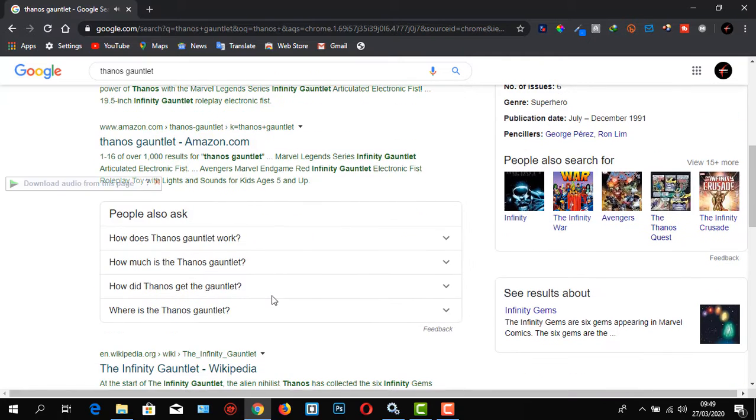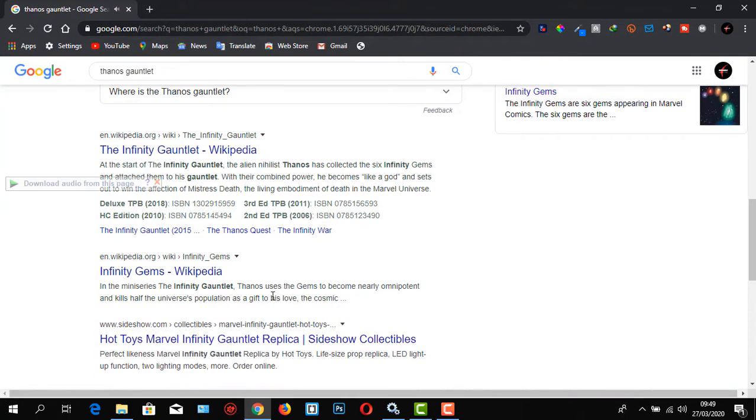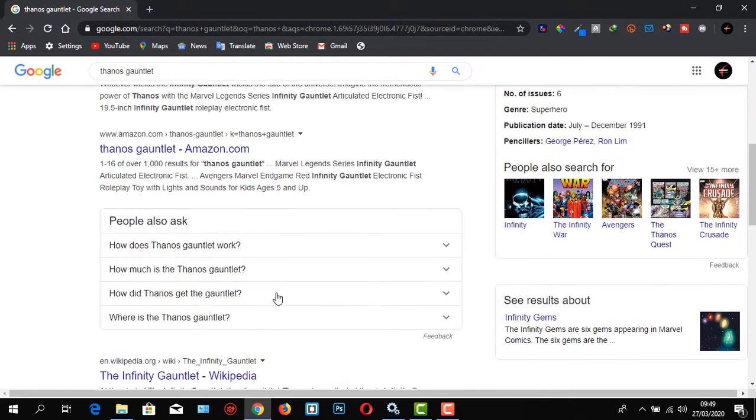and that's it. So guys, this is how you actually apply the Thanos Gauntlet effect on Google. I just discovered this recently and I thought of sharing it with you.